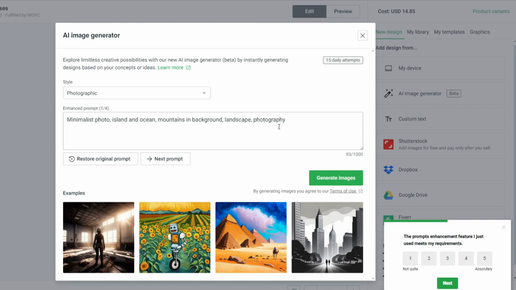As you can see, it divided all of the description into these smaller parts. You have your minimalist photo, you have your islands and ocean in there, and you also have your mountains in background. Well, if you don't like this prompt right here, you could still adjust it by clicking on the next prompt, or you could just click on restore original prompt and it will type out this new prompt.